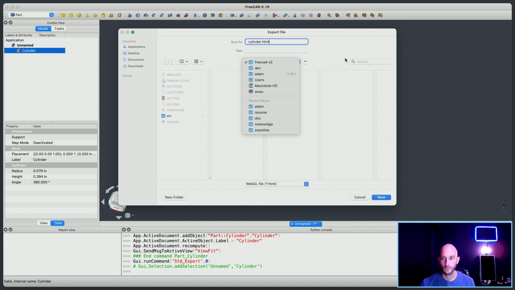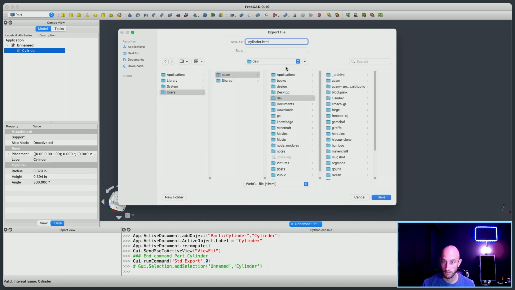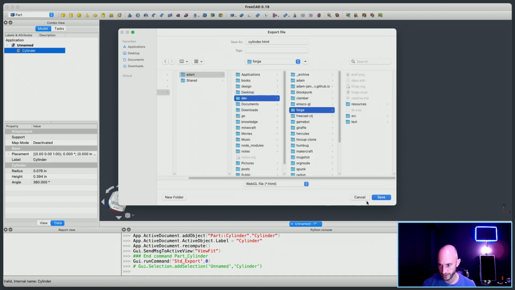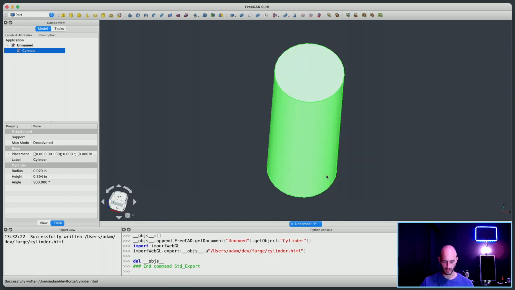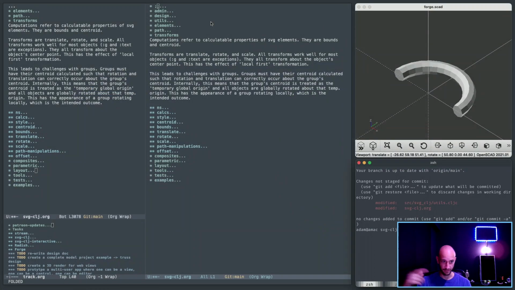Sorry about that. Where was I? Let's go dev. Forge. Save it there. So I'm pretty sure this is an old export tool. And by old, I just mean it's existed in FreeCAD for a while, so I'm not sure that it's the most up-to-date approach. But it's a starting point, I think.